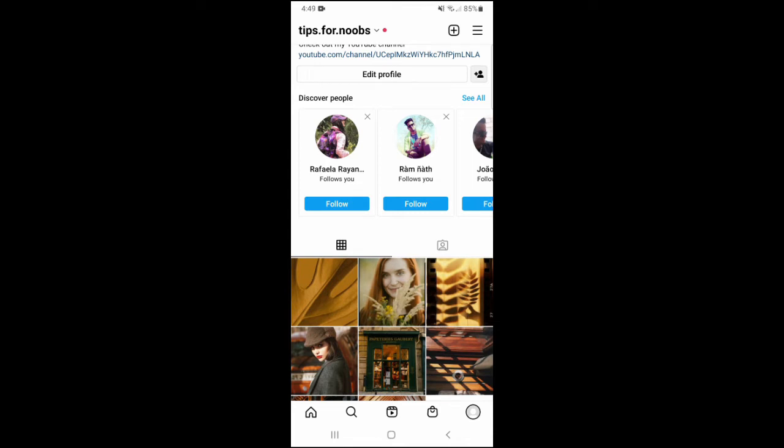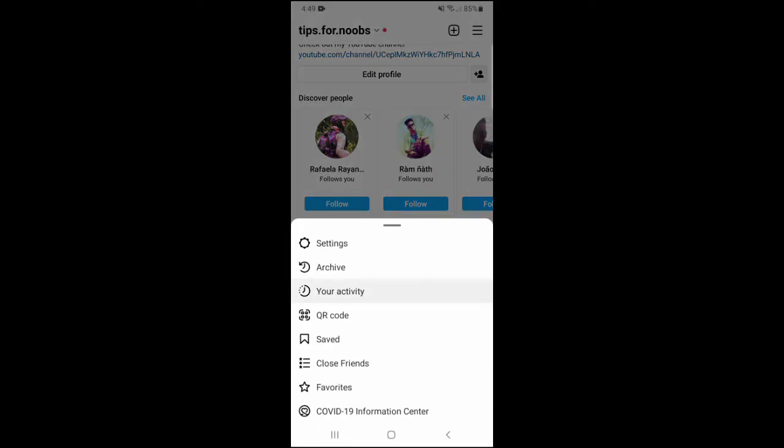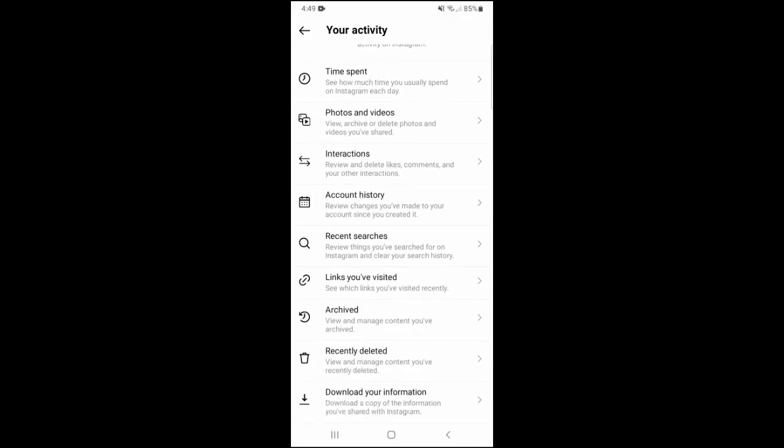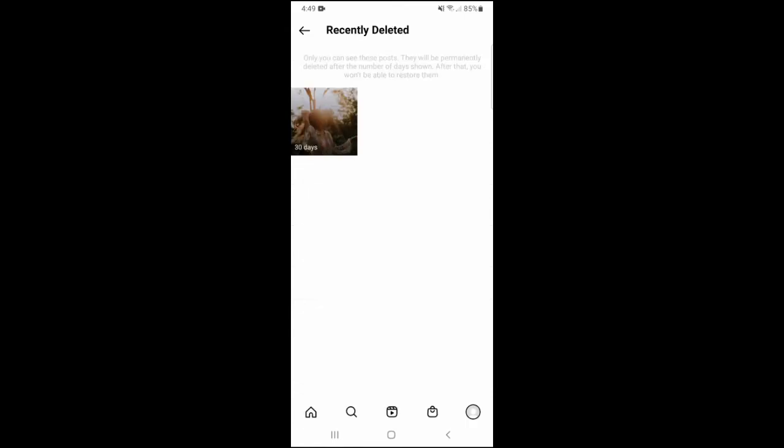Now, if I would like to restore that photo, then still within my profile, you hit the three lines in the top right hand corner, and then on the next menu you click on your activity. Next, scroll down to recently deleted, click on that option, and here you can see your recently deleted photos. You'll see they will stay in here, it's like a trash can, for 30 days. Click on the photo that you want to recover.